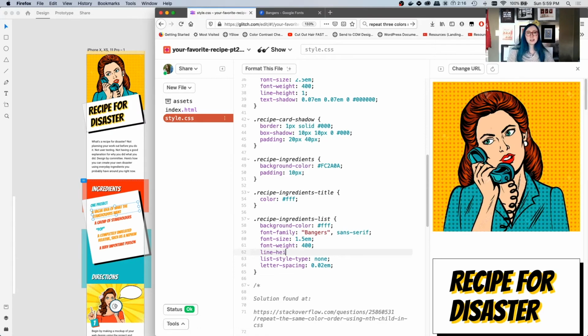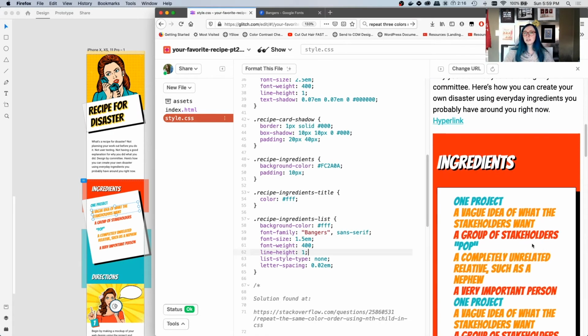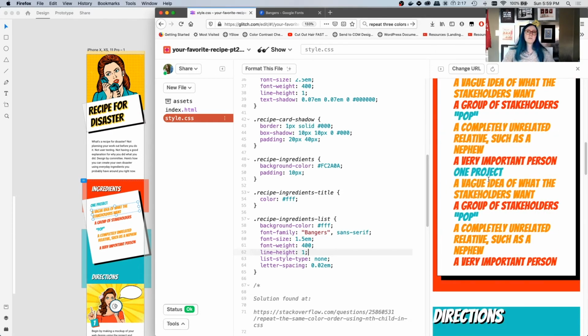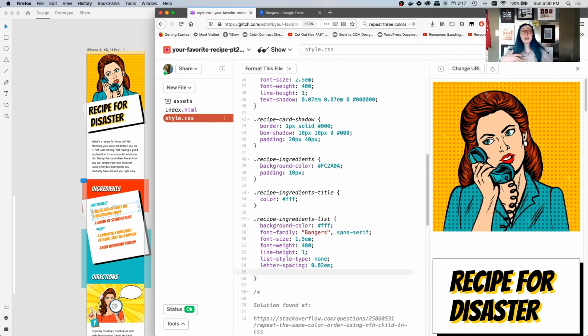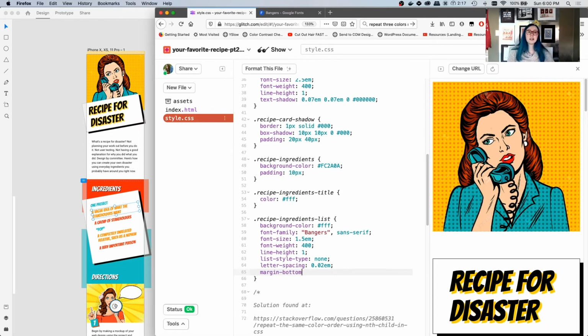Line height 1. And now these are really close together. Ugh. You know what can fix that? A space around the element. So not inside, at the bottom of the element. That's what we want. So what do we use for spacing outside of elements? Margin. So we're going to do a margin, and we only want it on the bottom.